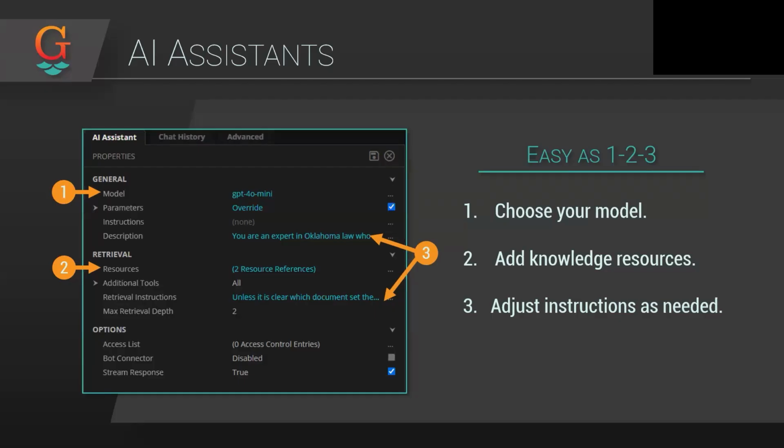So these retrieval instructions, this property is a mechanism that you can just type out instructions for when an assistant needs to retrieve resources, or we'll say documents, from one resource or another. Or you might use the description property to adjust how it responds and what its job is supposed to do, the scope of what the assistant is supposed to perform.